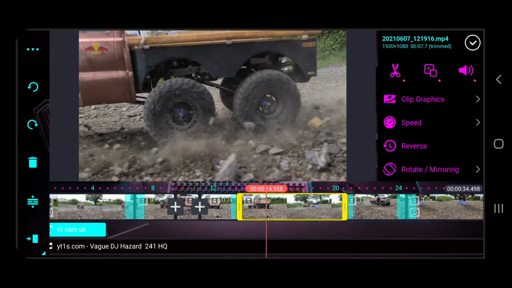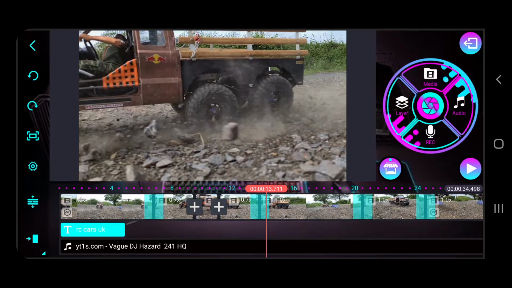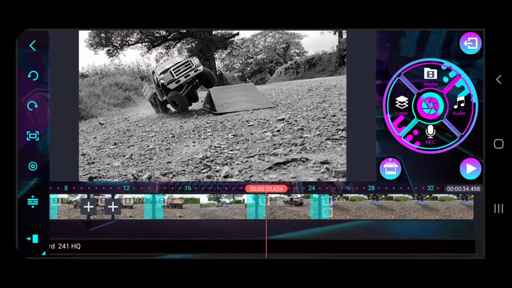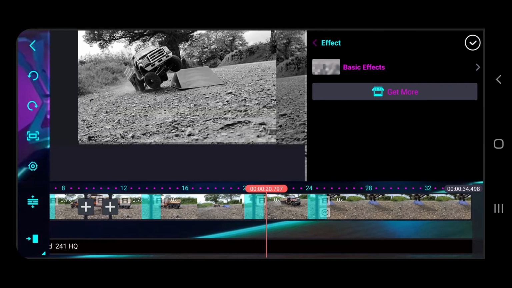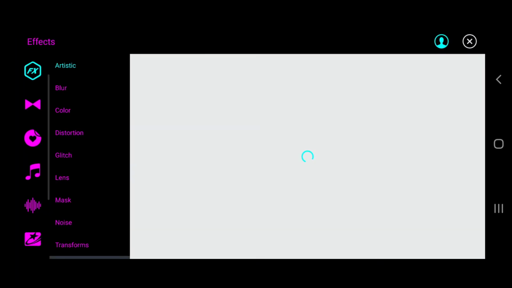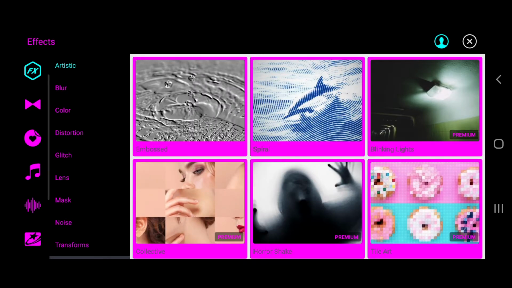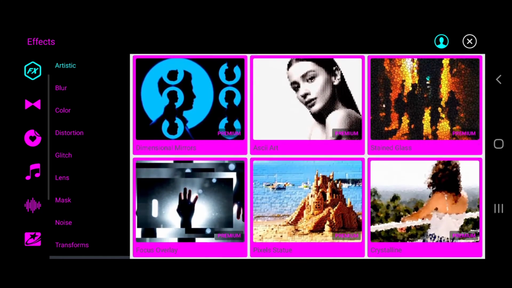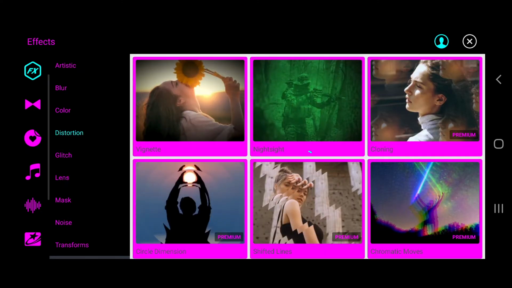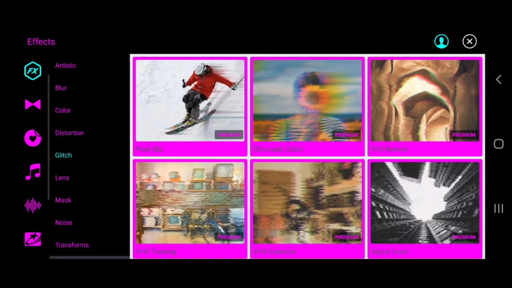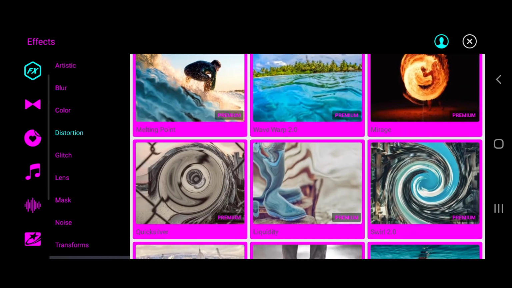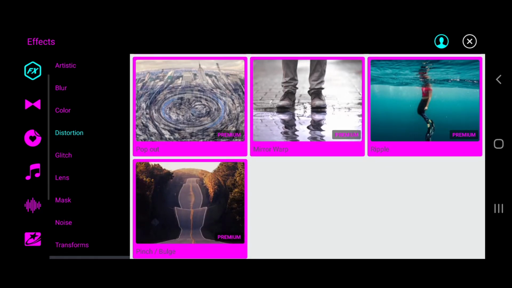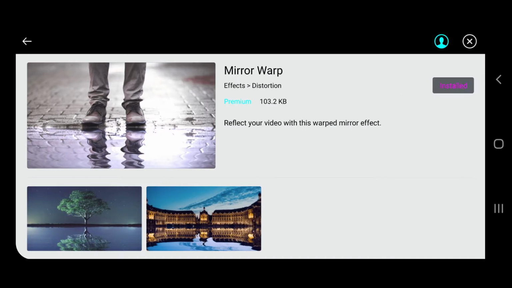If you wanted to find, for instance, where are we going? So here, like I said, if you wanted to layer an effect, for example, basic effects, let's find a random effect that we can show you. There's a lot to choose from actually on KineMaster. So if you wanted to do something like a, I wonder if they have mirror in here, mirror warp. They have a mirror warp. Let's go for a mirror warp, why not, whatever.